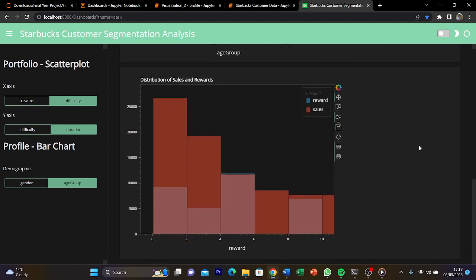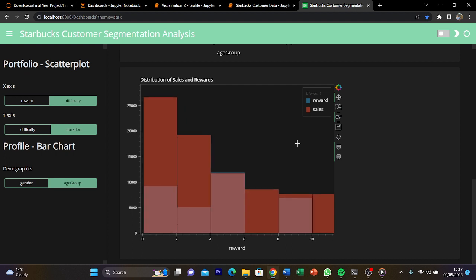And lastly, we have the distribution of sales and rewards. This is for the transcript dataset, I believe. Okay, what we are shown here is the reward and sales bar chart. For sales, we have a total of 26,000 for the highest, 30,000 for the next highest, and so on and so forth.